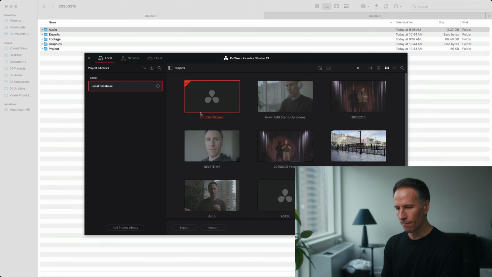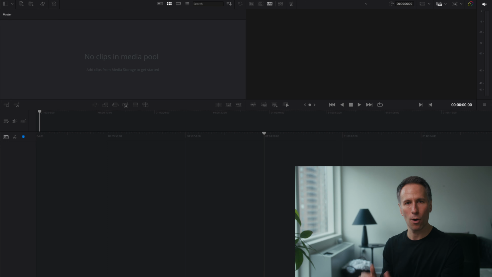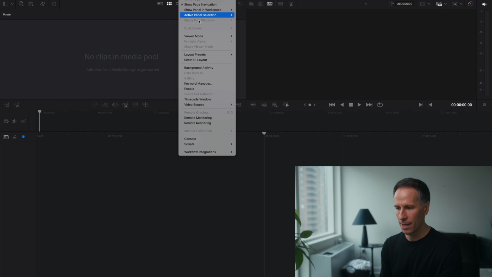Now, everything that we're going to be doing here today, you can do in the free version of DaVinci. I have the studio version, but again, everything we're doing, you should be able to do in the free version. All right, I'm going to double click on Untitled Project. Now, just to make sure that our workspaces look the same, I'm going to go ahead and select Workspace at the top and click on Reset UI Layouts.